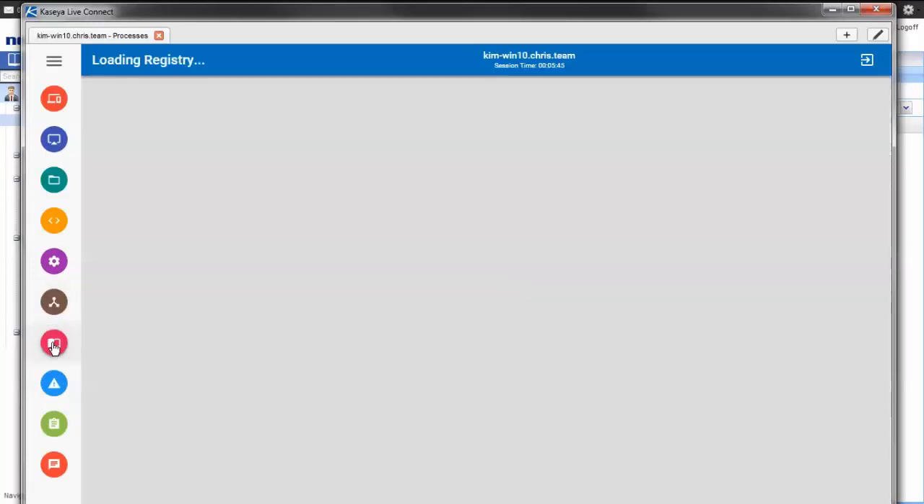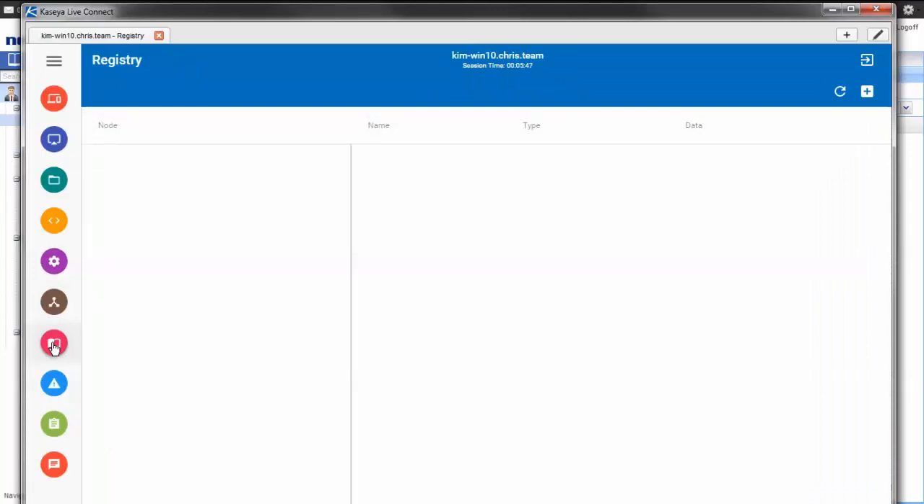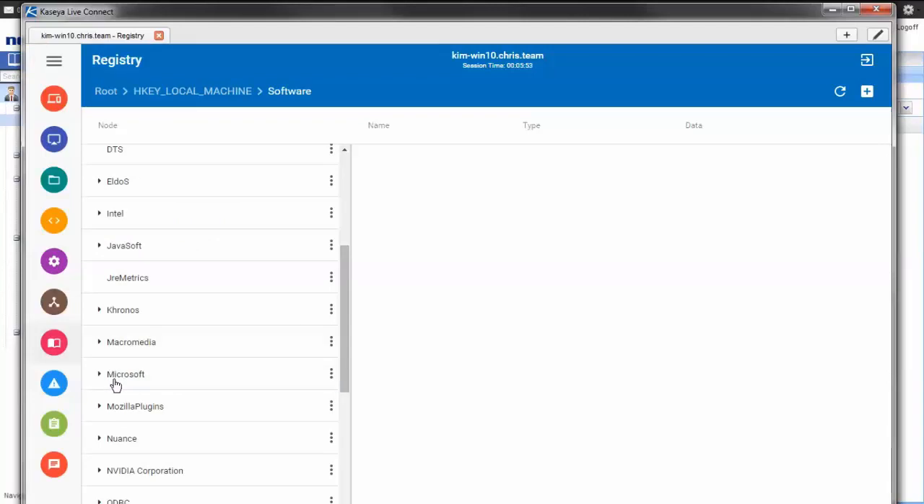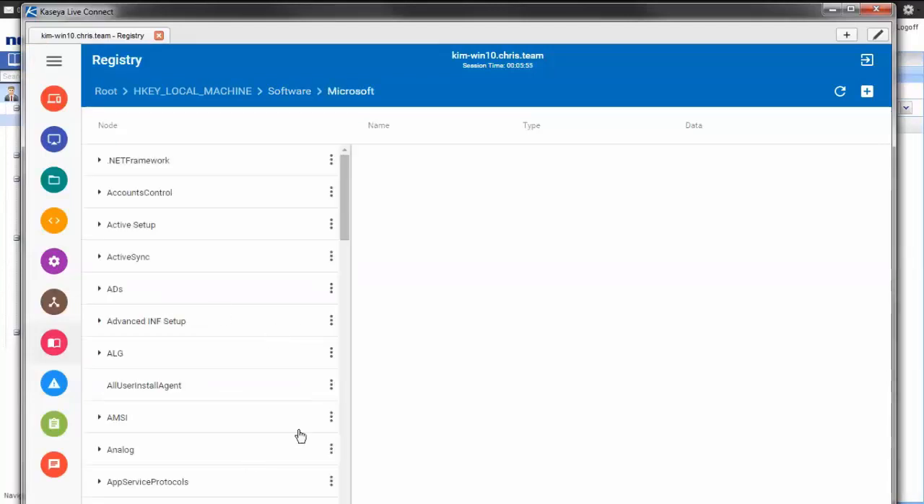The registry. We have a complete registry editor. Again, just nice drill down. HKEY local machine, software, go to Microsoft, etc. Just drill down and get to what you want. When you find what you're looking for, you can click the button here to modify the value. You can create a new key if you need to, but it'll give you the ability to actually look at and edit the registry.